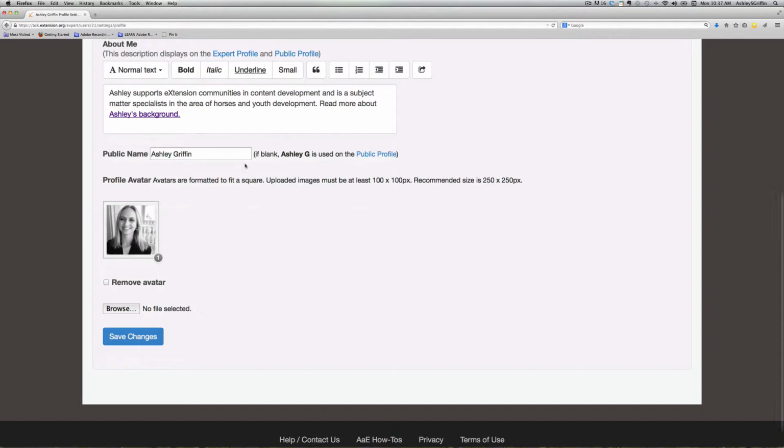Your public name defaults to your first name and the initial of your last name. However, you may change this and add whatever public name you choose.